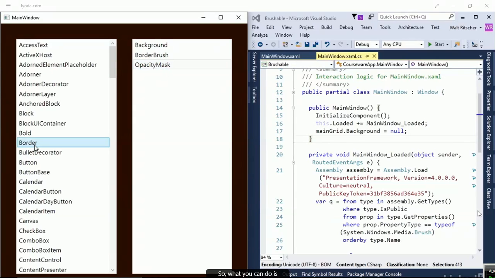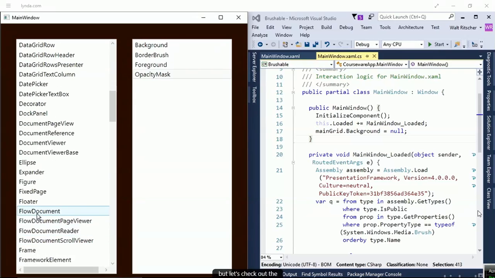So what you can do is hit the up and down arrow and scroll through this list and see all the various properties that are brushable. Usually there's one called background and border brush, but let's check out the ellipse. There it is. The ellipse, instead of having a background property, has a fill property, and it has a stroke property. And the stroke represents the border that goes around the outside edge of the ellipse.